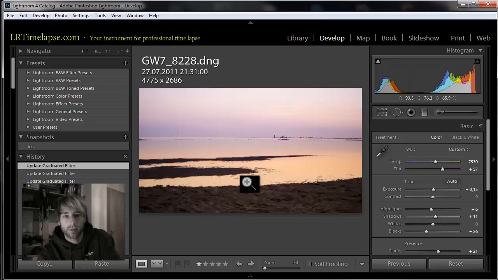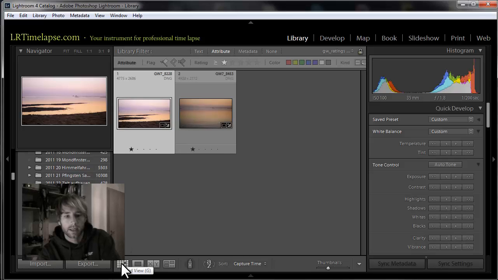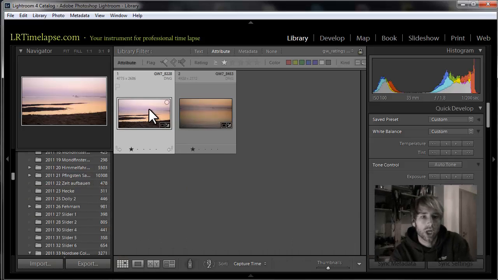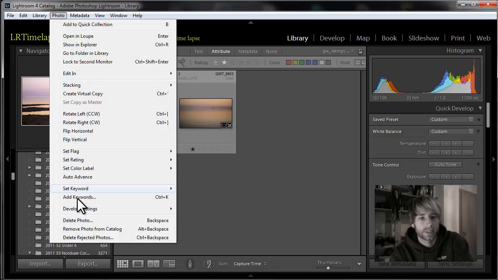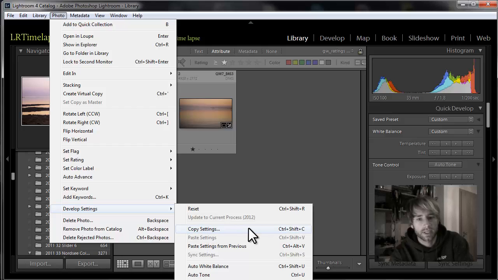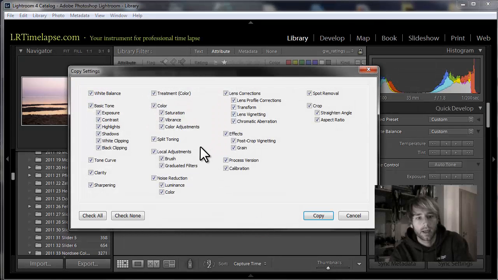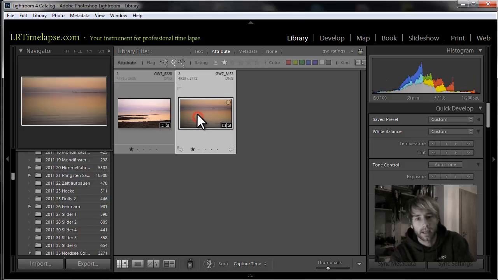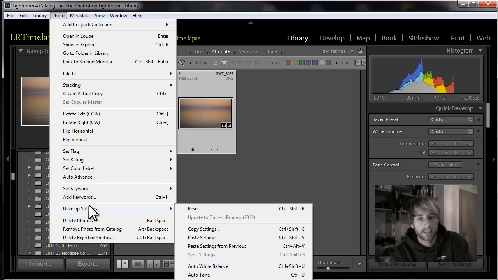However, now I'm going back to my grid view. Hit G for grid view, or this here. Now we want to copy our develop settings from the first keyframe. It's photo, develop settings, copy settings, or what's much quicker is Control-Shift-C, just remember this. And make sure that you check all here, so every single parameter is going to be copied to the second and last keyframe. So here it will be photo, develop settings, paste settings.